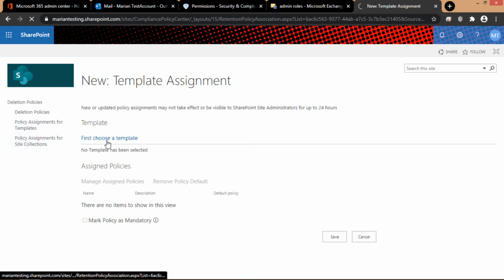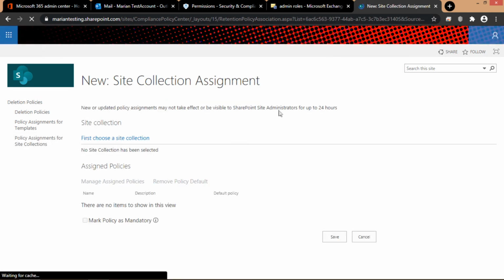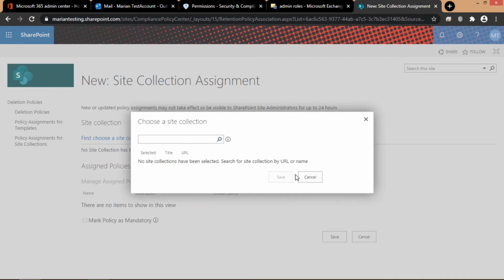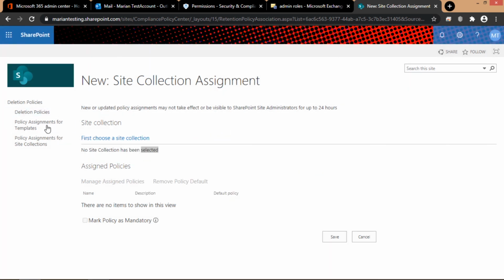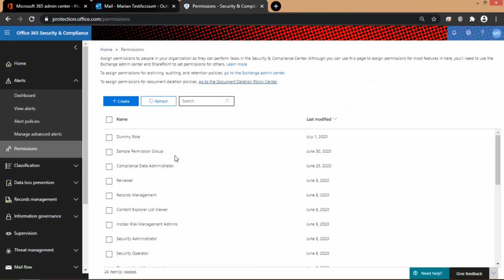All right, I don't want to deviate too much, so taking a little while. Yeah, no site collection has been selected. You need to first choose a site collection, create one, choose one, and then go for it and assign the deletion policies. Okay, so I'm gonna close this. All right, so permissions, assign permissions to the organization so that they can perform task.